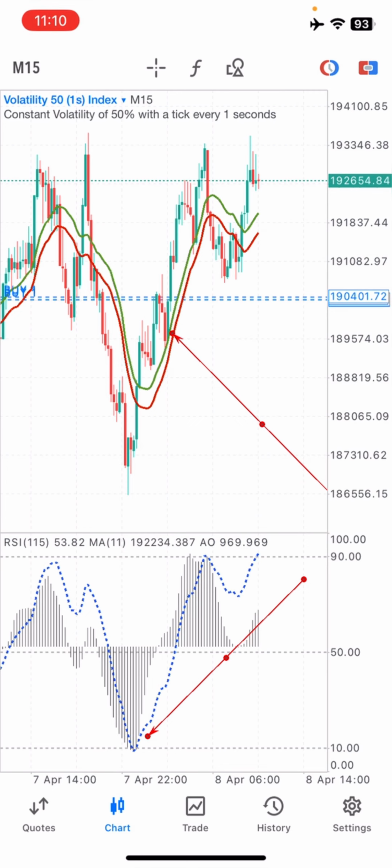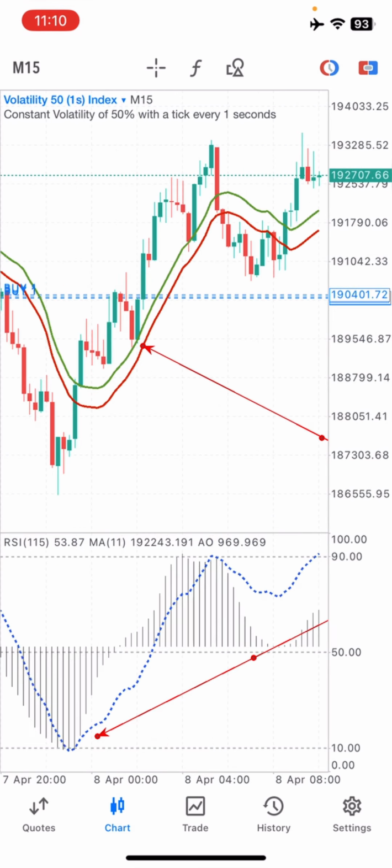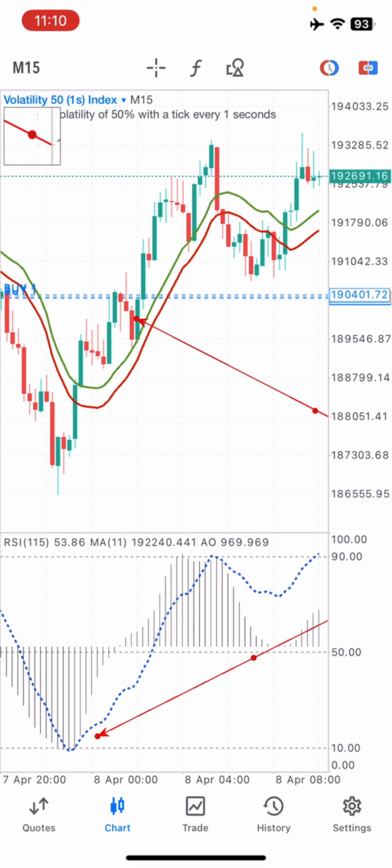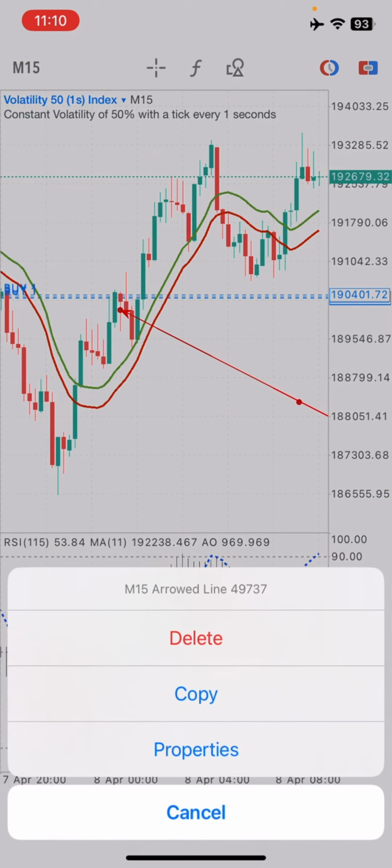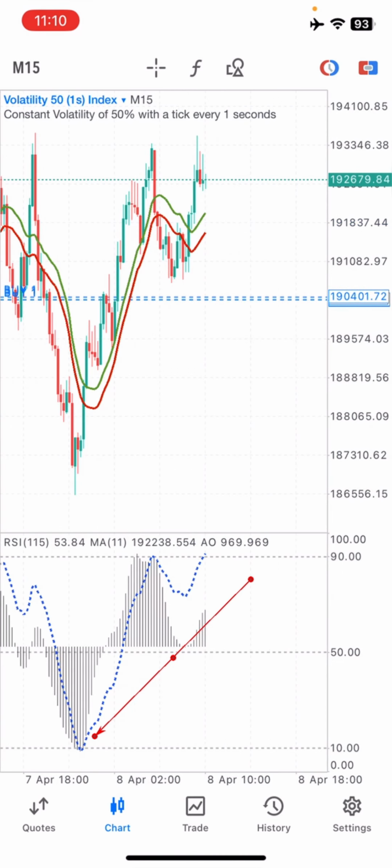Now, though we missed the entries, we later caught some move right at this area right here, as we were doing this trade. So same thing for a sell, same thing for a buy, guys. So that is that about this strategy, and I hope you found this video helpful.